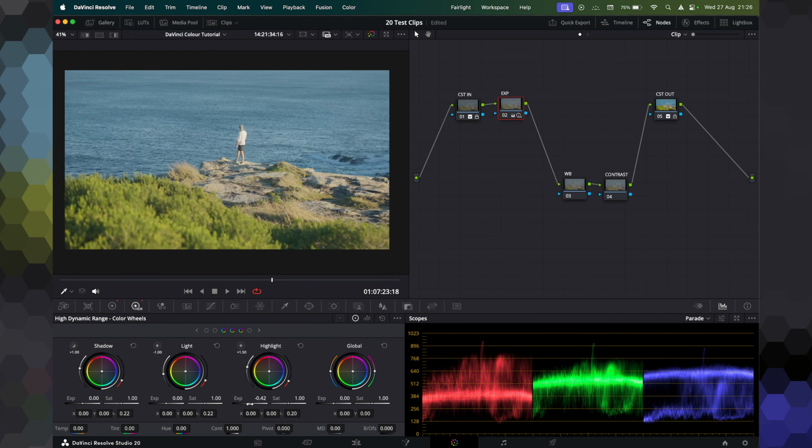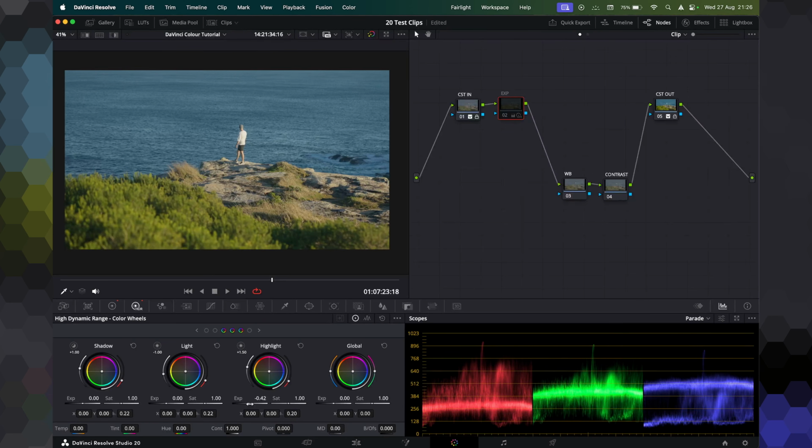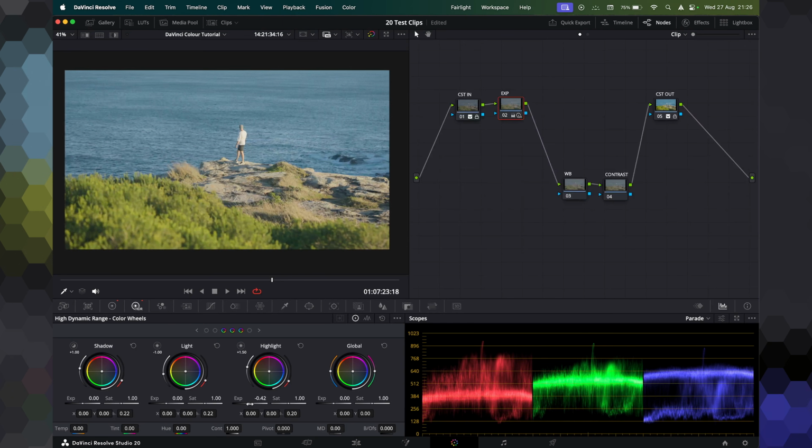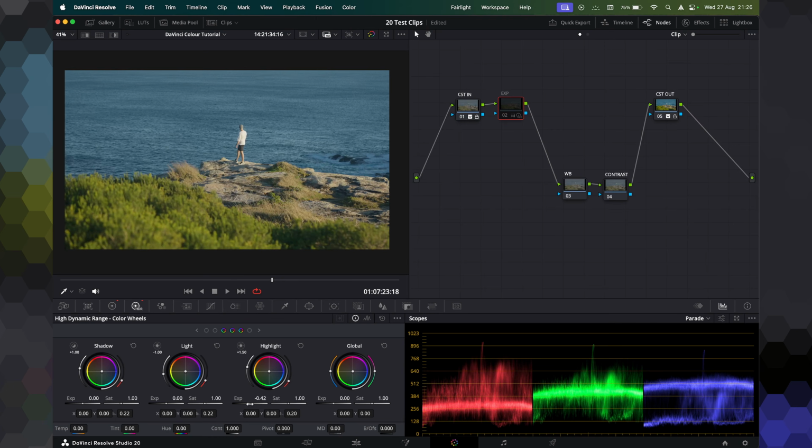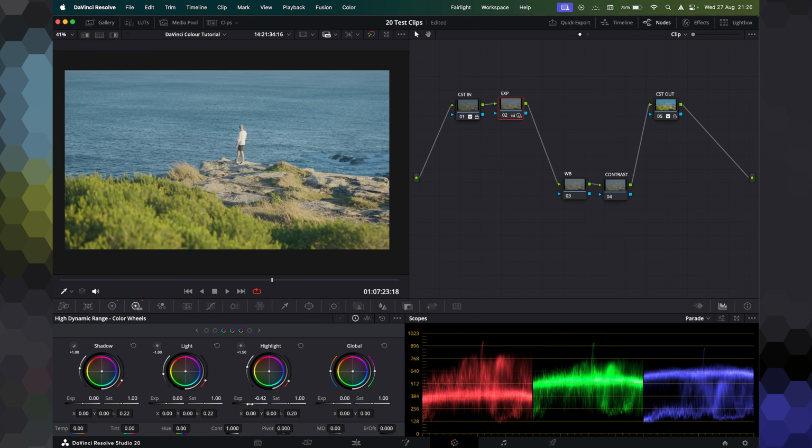So I'll just toggle before and after. And I think that's enough. You don't really need to do anything. I'm happy with that. And I know I'm going to bring contrast back into it, so it's going to lift it slightly, brighten it up, and pretty happy with that. So let's go to the white balance next.